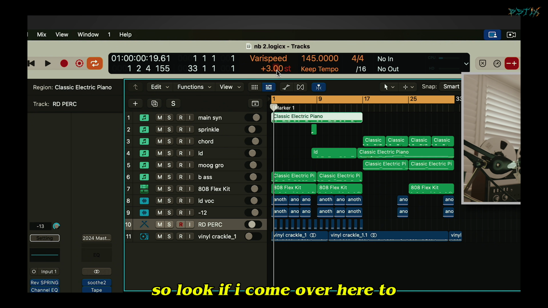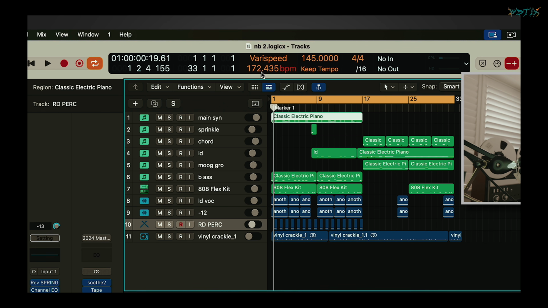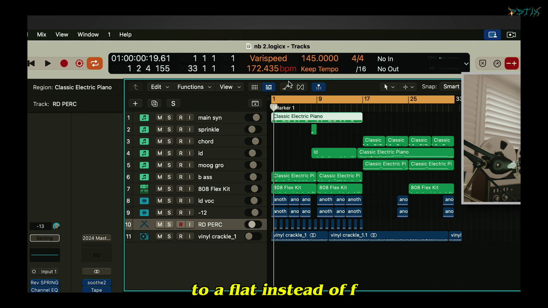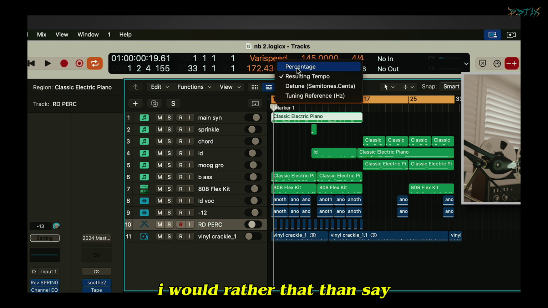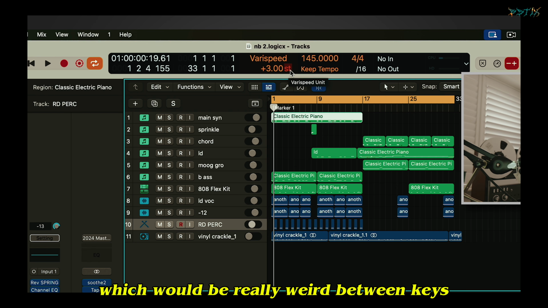So look, if I come over here to the Varispeed function in Logic and I put resulting tempo, you can see that by pitching this sample up by 3 semitones to A flat instead of F, it's now 172.435 BPM, almost 172.5. I would rather that than say I was to put this on 180 BPM and my D tune would be like 3.25 semitones or something, which would be really weird between keys.